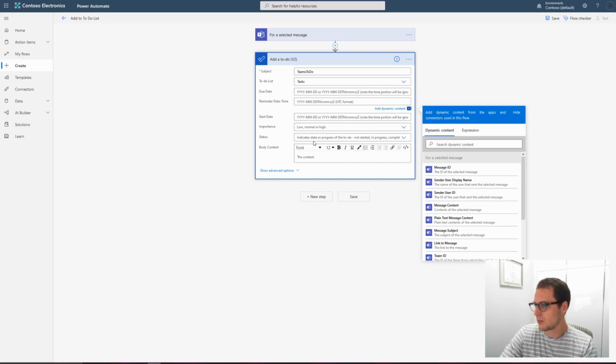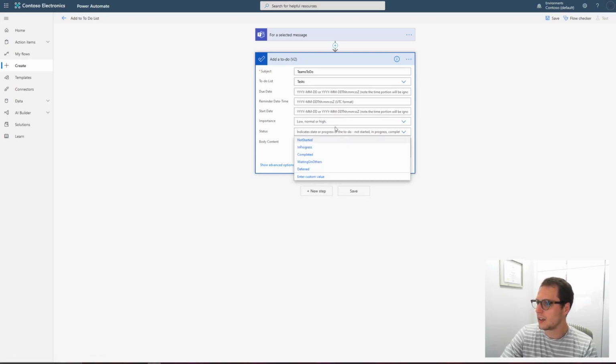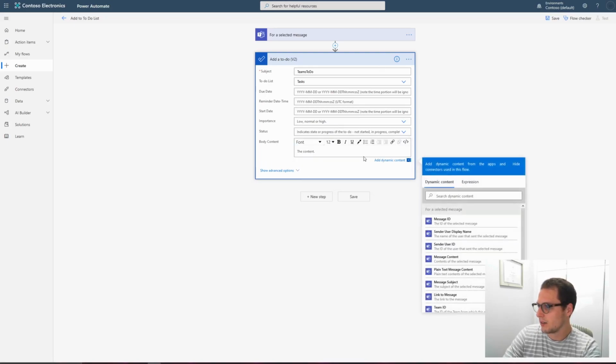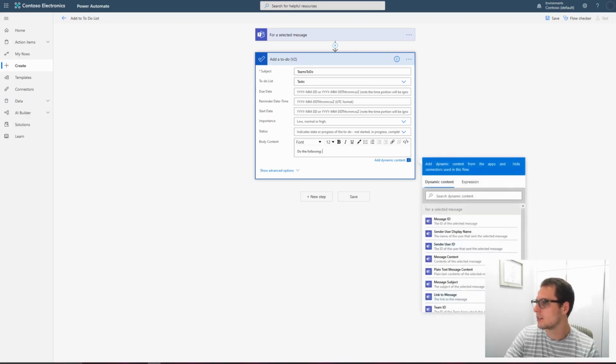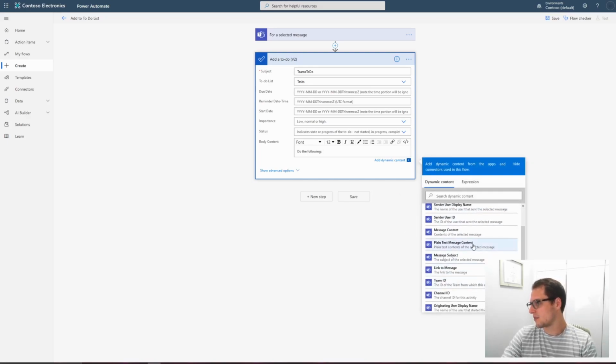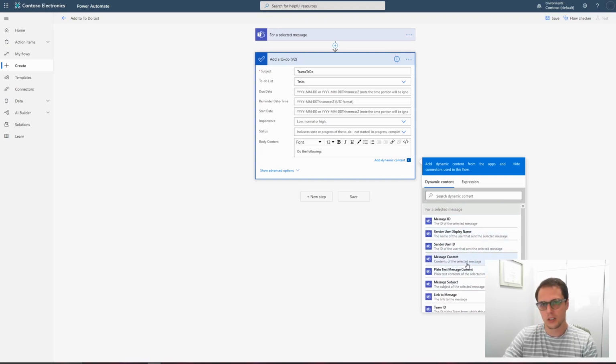I'm just going to leave those all as blank. And here I'm going in my body, I'm going to say do the following. And then you'll notice when I've clicked in here, there's this option to see dynamic content. If you don't see that pop up, you can click this little button here. It hides and shows it. And you'll see the different types of dynamic content that's generated by Teams.